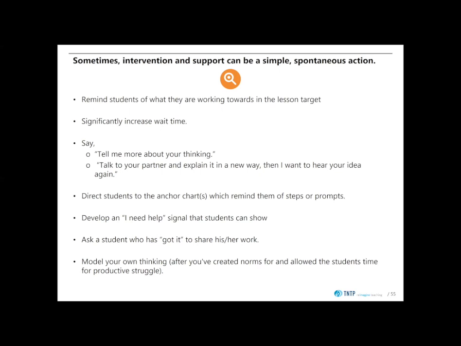And lastly, model your own thinking and reading processes for students while reading aloud. Don't forget that even though you model for students, you must give them productive struggle time to work through future tasks or readings.